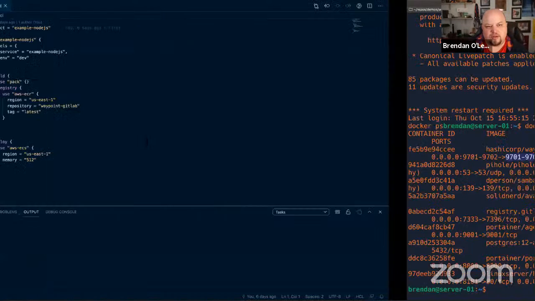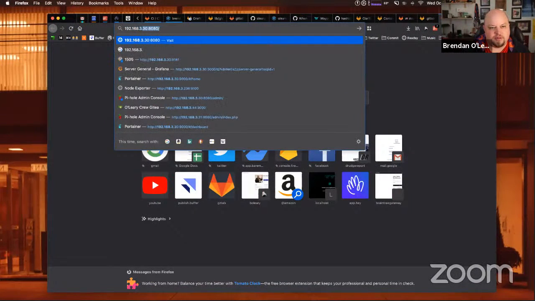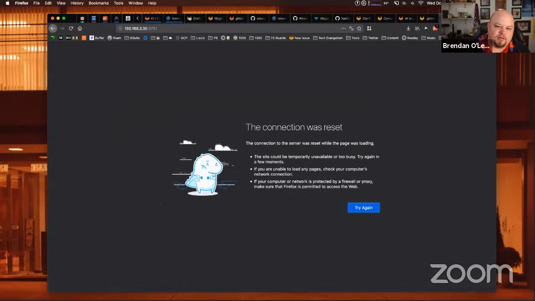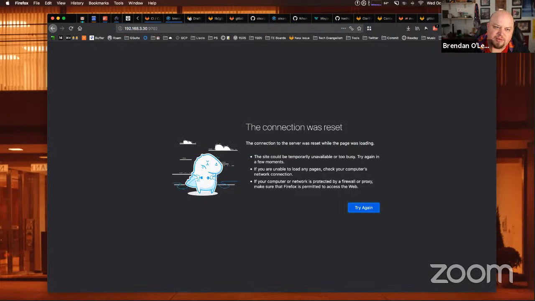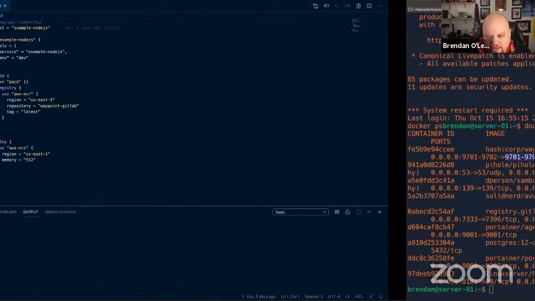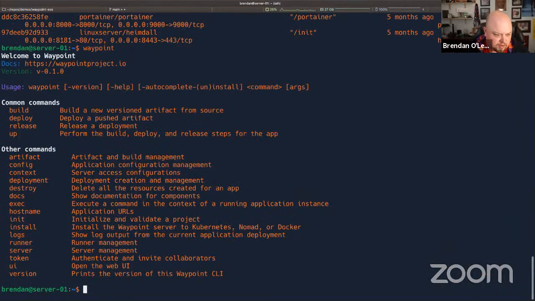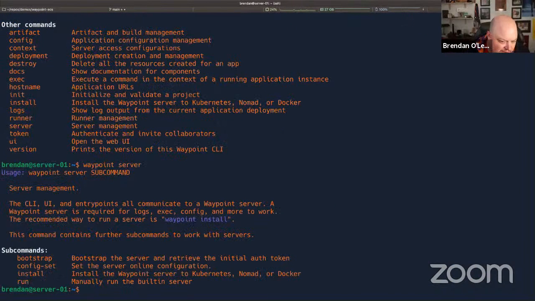9701 and 9702. Okay, so I have it running locally on an Ubuntu server that, as you can see, has everything running on it. 9701 is like the API where it talks to itself, I think. Oh, maybe it's not running. I thought it was running. 9702. Maybe it takes a while. I mean, I thought it was just running.